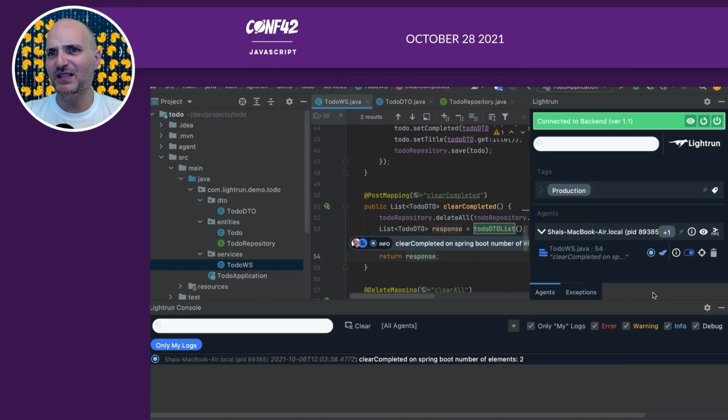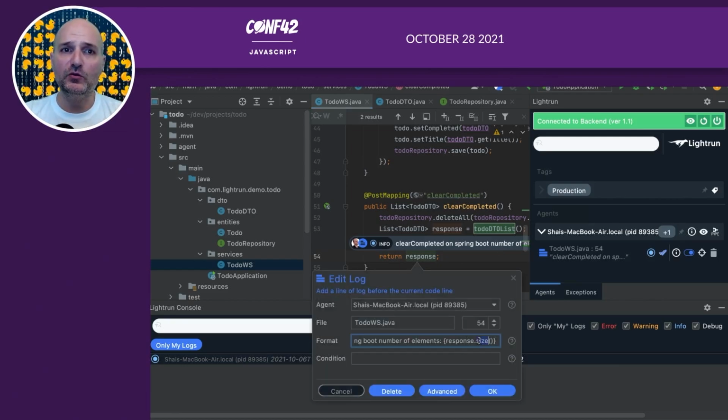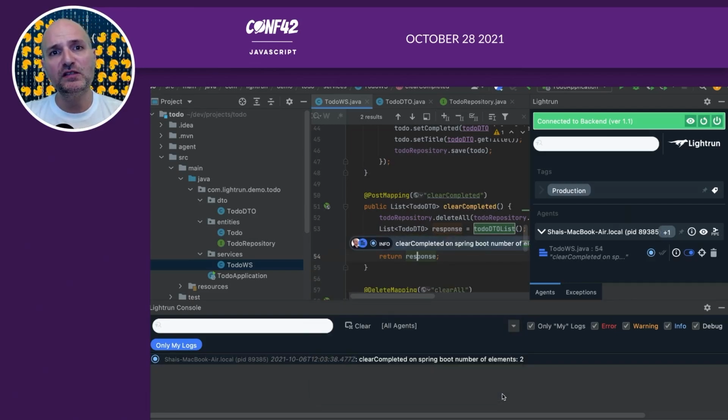That doesn't make sense. But this is the core idea of debugging. Validate your assumptions. I don't get that. I want to check the values. So for that, I need to edit the log entry, and instead of listing the size of the list, I want to print out the content of the first element in the list using the getZero method call. Pressing OK deletes the current log and creates a new log object in its place.